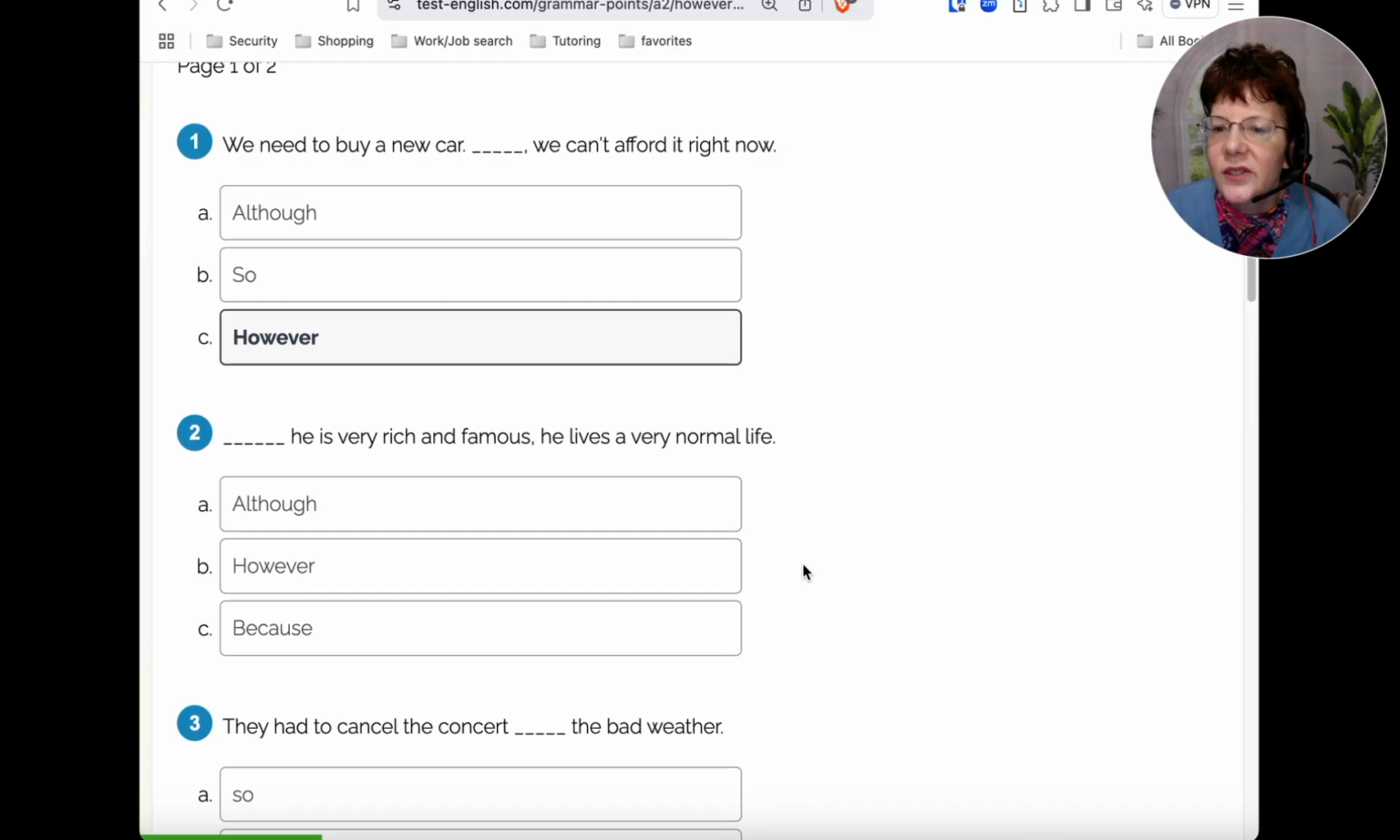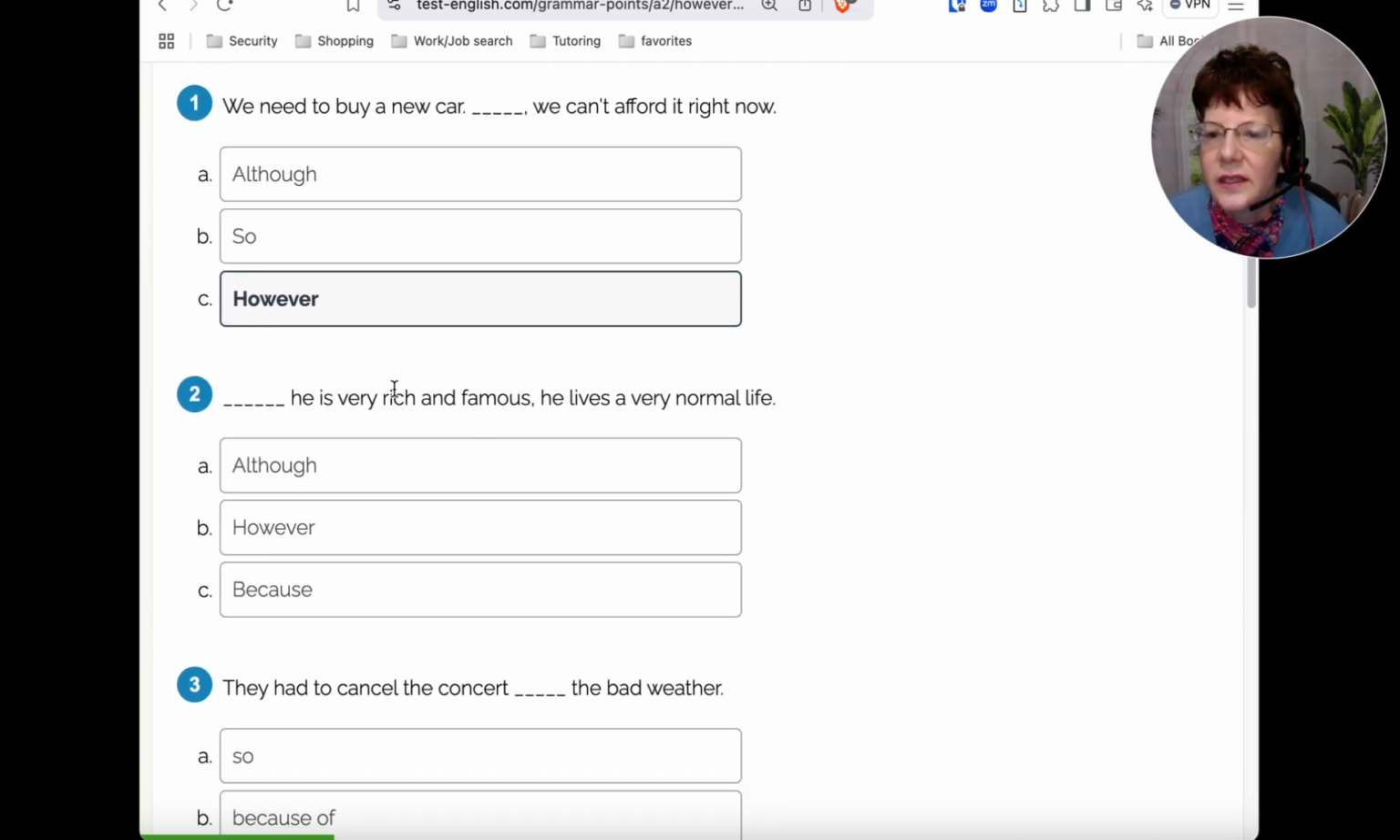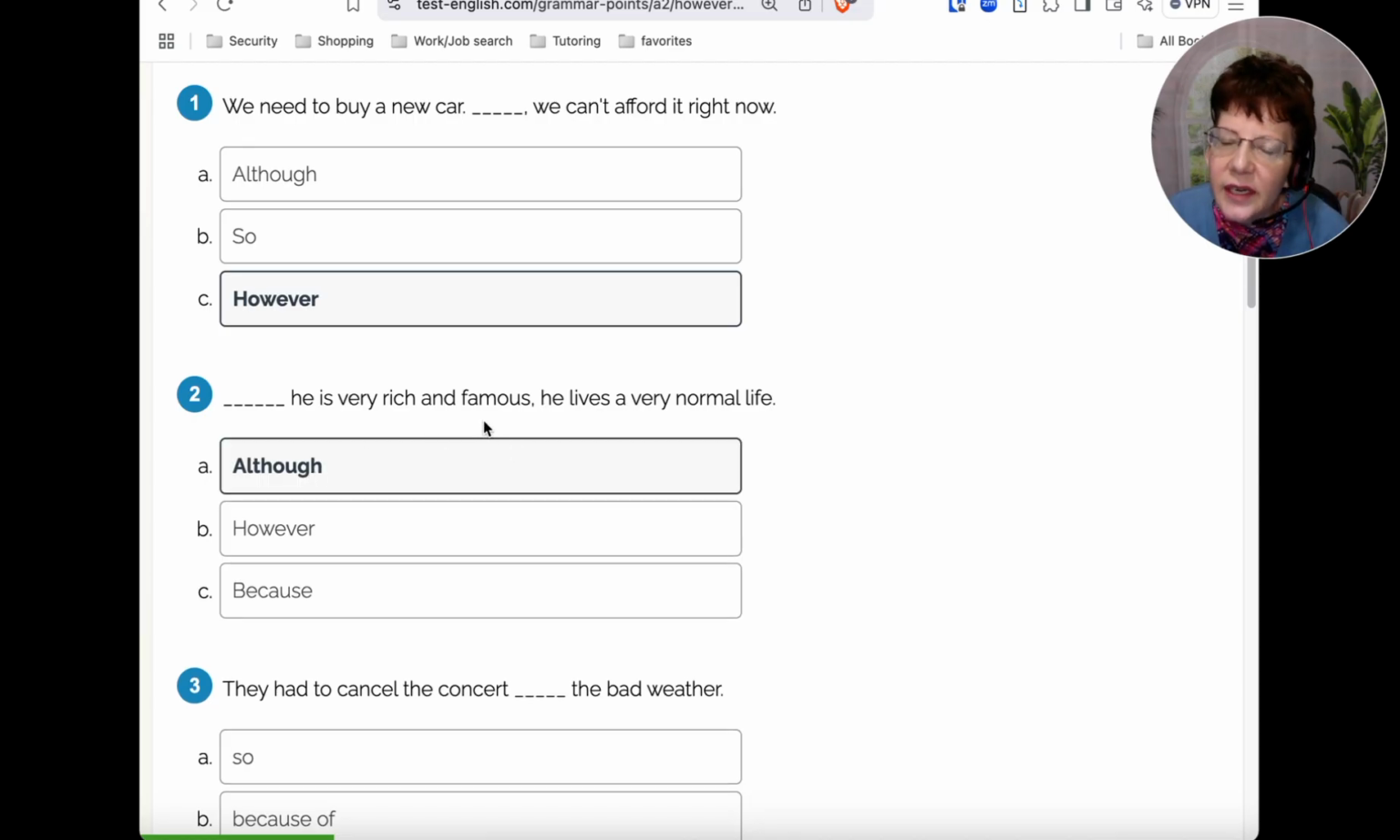All right, number two, he is very rich and famous. He lives a very normal life. So, although, however, or because, which looks correct? Okay. So, if you chose the first one, option A, although, that would be correct. Although he is very rich and famous, he lives a very normal life. So, that's like even though or despite.